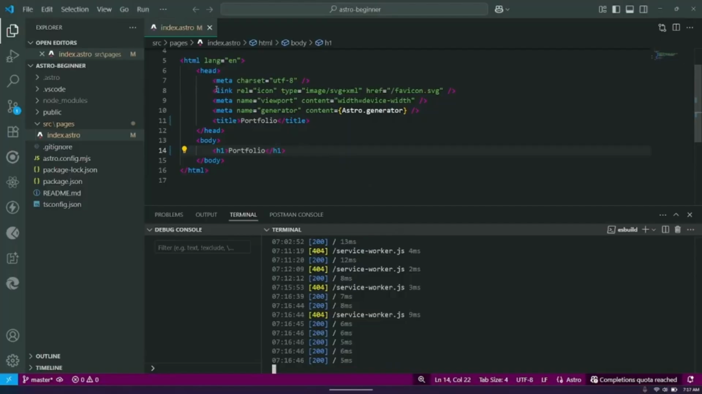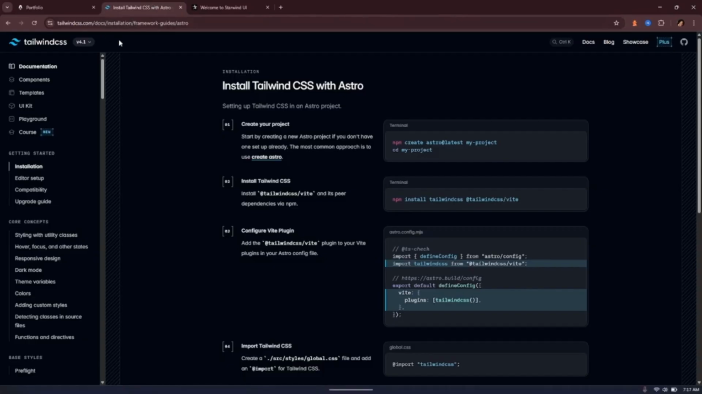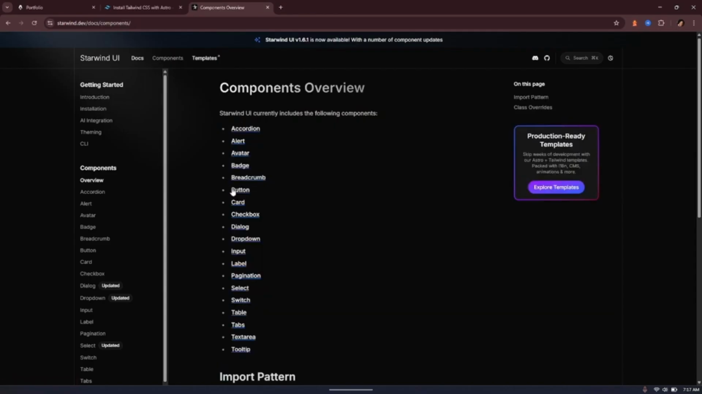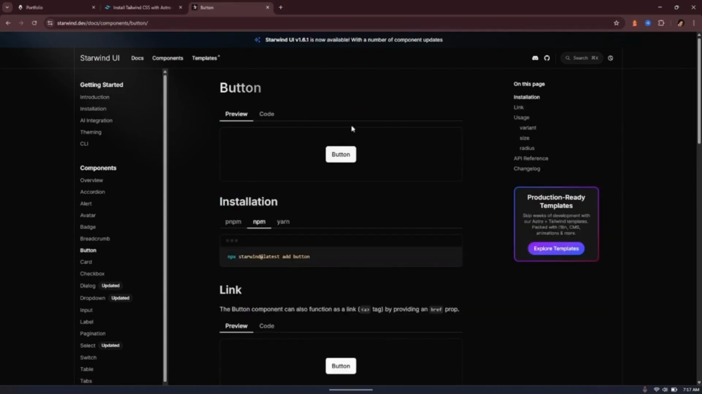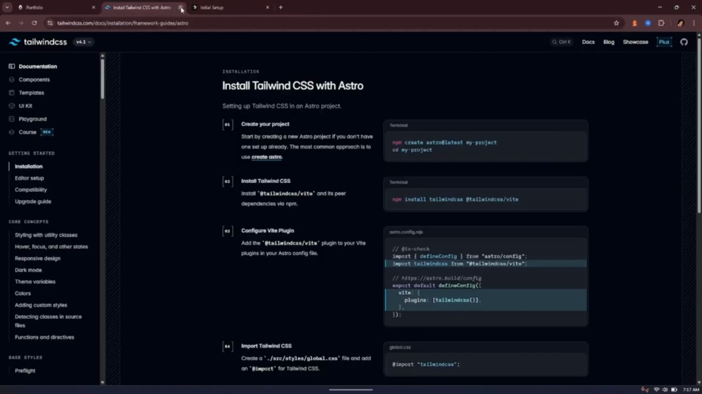So what we could do now is install Tailwind CSS, and also Starwind UI, which basically is a component library similar to shadcn, which is very popular, but this one is specifically for Astro. So what we'll do, we will actually install this, because this one will also install Tailwind for us as well.